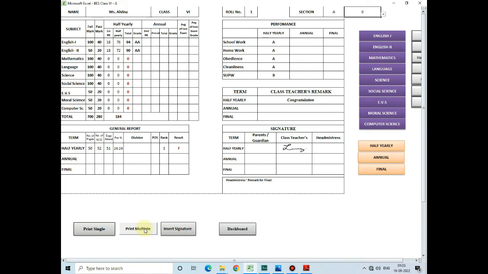So let's print multiple, and we should remember that this takes a little bit of time, like 3 to 4 minutes, because it goes through all the students, their names, roll numbers, everything. So we have to be a little bit patient. Mostly it takes around 3 to 4 minutes, and it also depends on the speed of the computer, in order to export all the students.